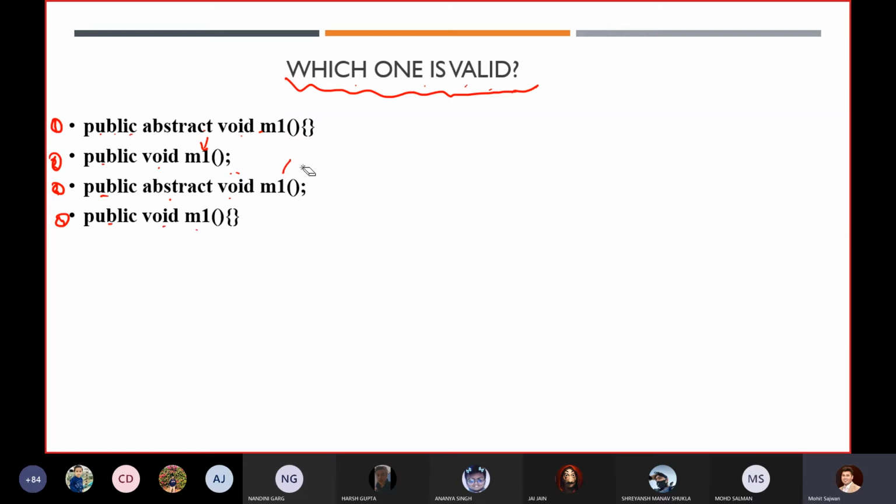So if I ask you about the first method, what kind of method is this? Abstract method, because I'm using the abstract keyword. The second one is a concrete method. The third one is an abstract method, and the fourth one is a concrete method. According to you, how can we define an abstract method? You already know that for an abstract method, you always put a semicolon. For a normal method, can we put a semicolon? No. For a normal or concrete method, you have to write the two curly braces.